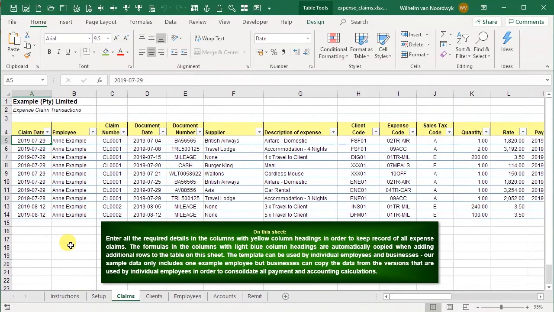On the claim sheet, you'll enter all expense claims. All dates can be entered based on your regional date settings. You'll enter the claim date in the first column. This is the date of the claim, where the document date may be different. A document date can be an invoice date or any other type of document. For the employee, all the employees that are created on the employee sheet will be available for selection.